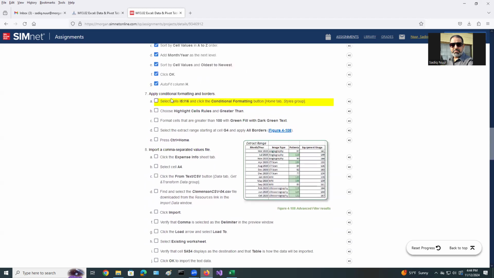Now we need to apply the conditional formatting and border. So we need to select I5 all the way to I16, and then apply the conditional formatting, and choose highlight cell rules and greater than. In the greater than, we have to put the value 100, and those over 100 have to turn to green fill with dark green text. So let's do these 3 steps.